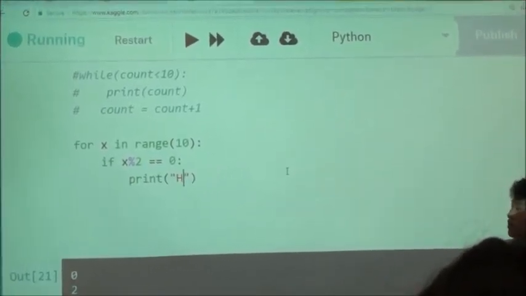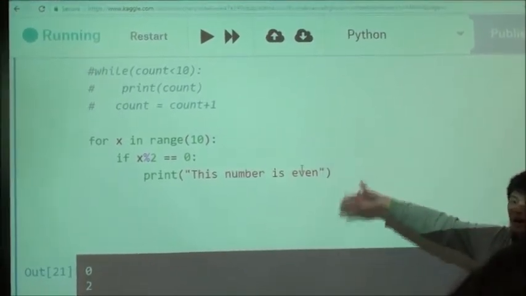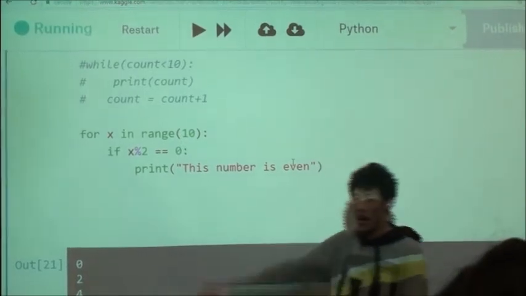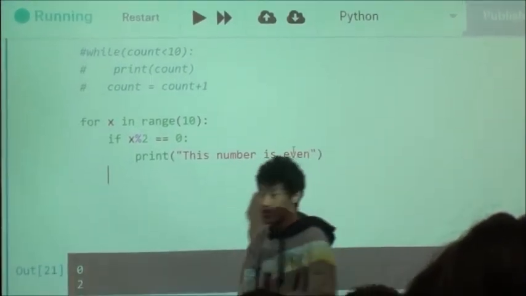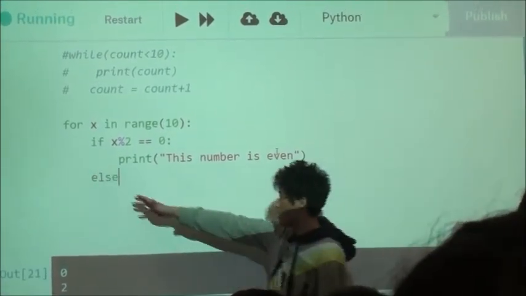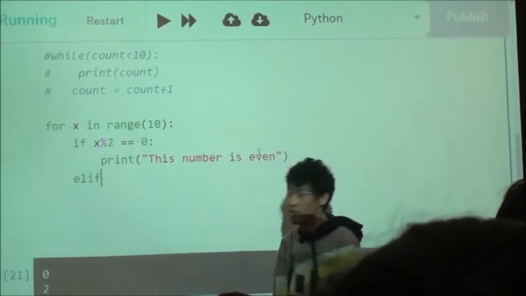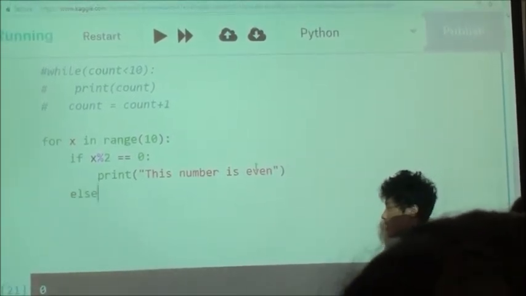Okay? So this is even numbers. And what happens about odd numbers? If you use C or something, it's called else if. In Python, it's called elif. In this case we only have 2 conditions, so we can just use else, but you can still use elif.